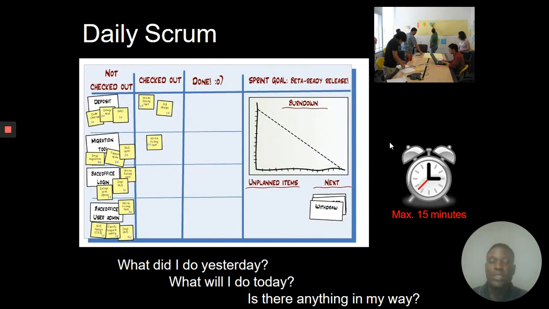So I mentioned the daily Scrum, and it is usually just a 15 minutes meeting. It should not be more than 15 minutes, ideally. So 3 questions are asked during this daily Scrum. What did you do yesterday? The Scrum Master asks each team member, what did you do yesterday? What will you do today? And is there anything in your way? And from there, they get feedback from the developers to see how things are going.